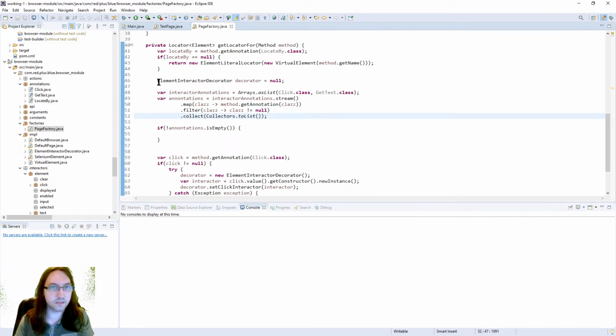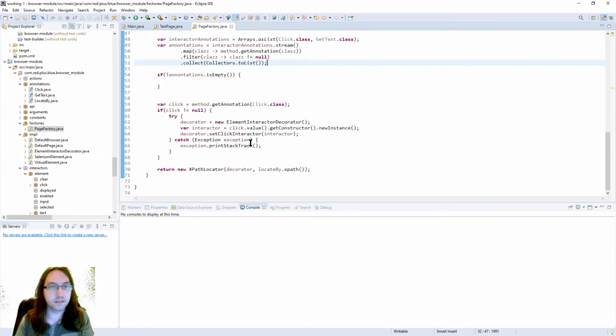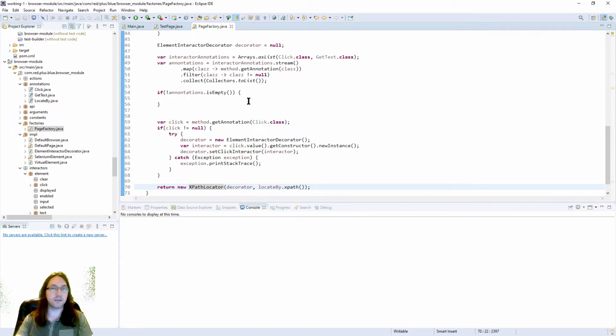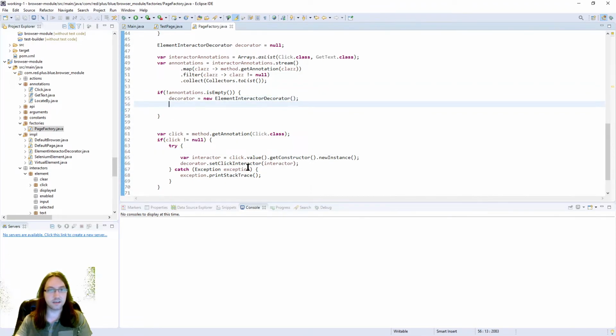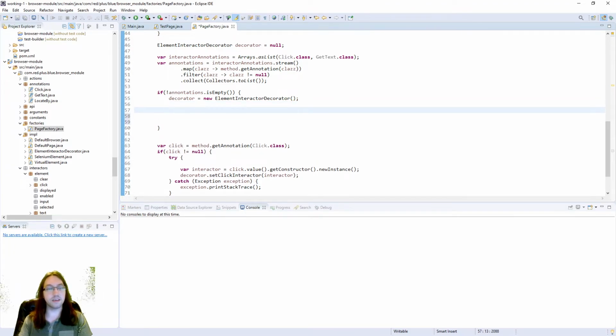And we want to create the decorator up here, right? And so if we pass in null for the decorator to the XPath locator, nothing will really happen. It knows just not to decorate it, is what I'm trying to say. So we want to create the decorator here, like we want to actually instantiate it here. And then what we want to say is for this.